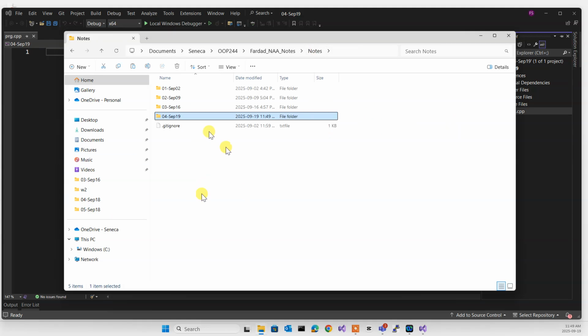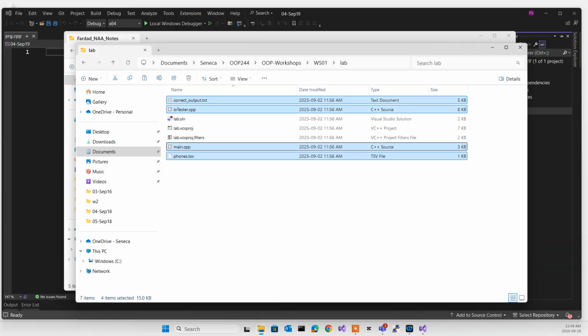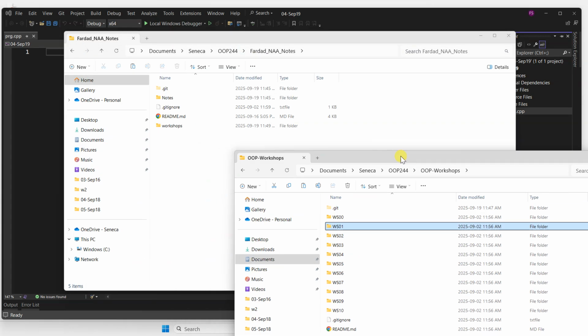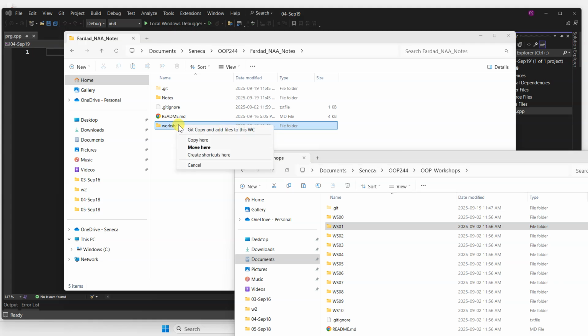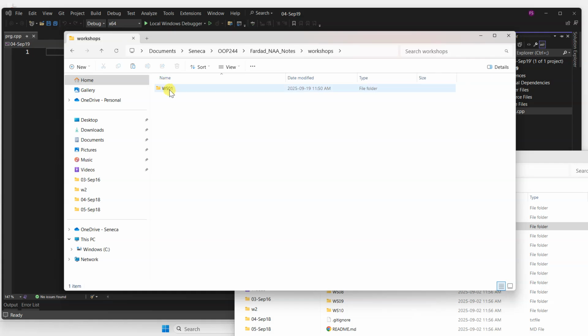Let's say I want to have my workshops here. So let's say in your repository you have a workshops directory. If that's the case, all you need to do is to simply go to the OOP workshops after pulling. Just copy the directory of workshops from OOP workshops into your own. There we go. So workshop 1 is over there.